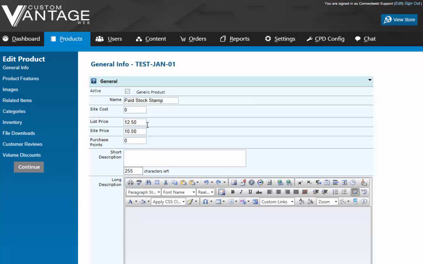It shows that to the customer as $12.50 crossed out, and then it'll say you saved $2.50 in red, and I'm only paying $10. So again, it gives that illusion that your products are on sale. Also, if you do work with list prices, then that field is there for you to work with. And the customer side of it is just kind of a bonus.